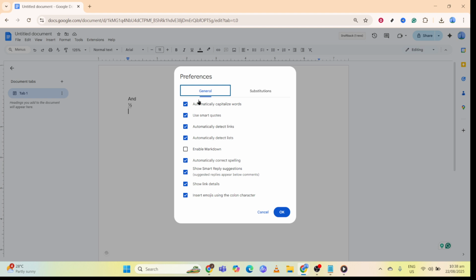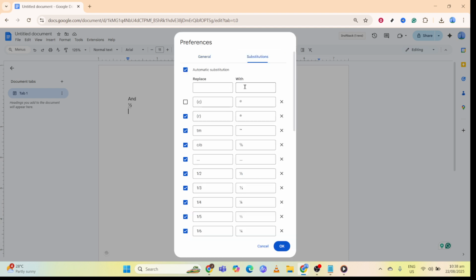Start with the General tab. Here, you will see checkboxes for various auto formatting features like automatically capitalized words and use smart quotes, among others. You can uncheck these boxes according to your preferences. If a particular feature is causing issues with your document's formatting, simply uncheck it to disable that specific function.